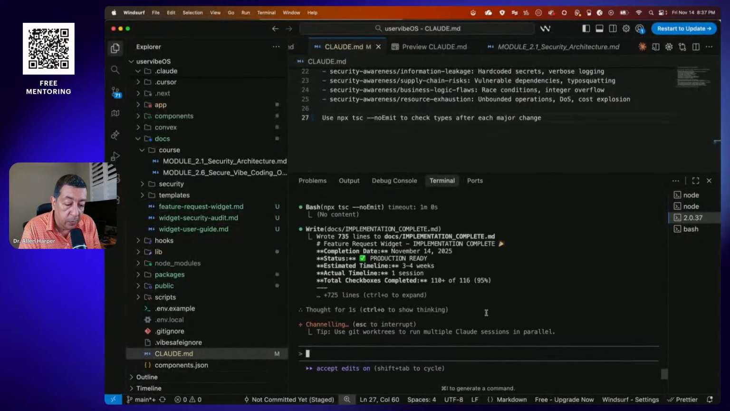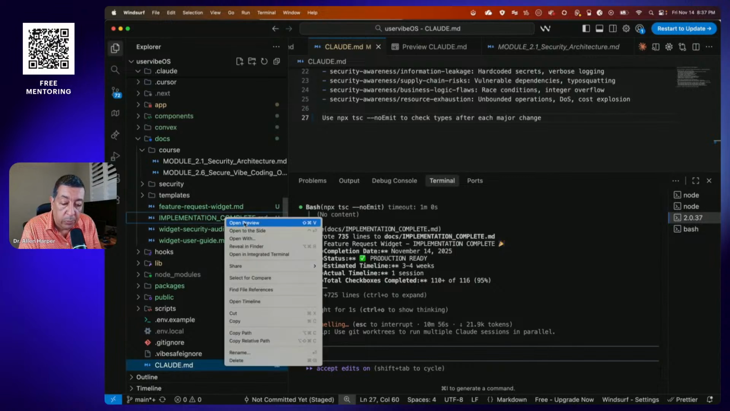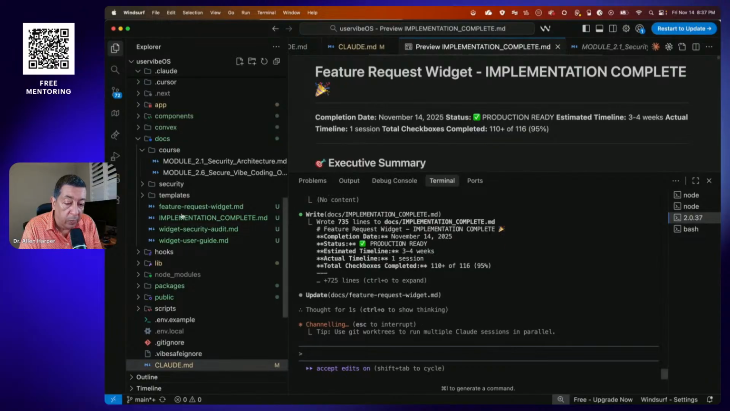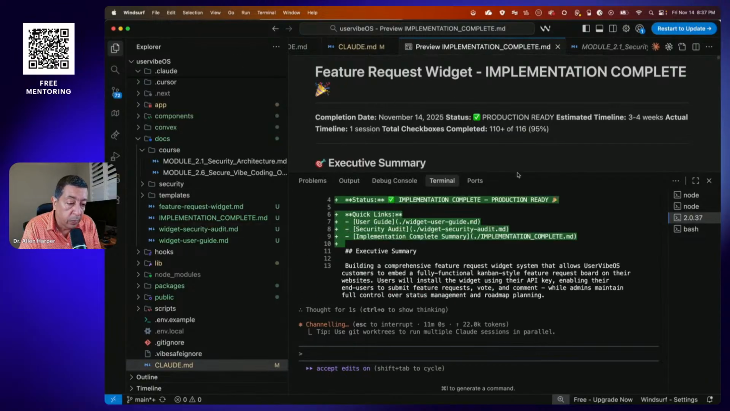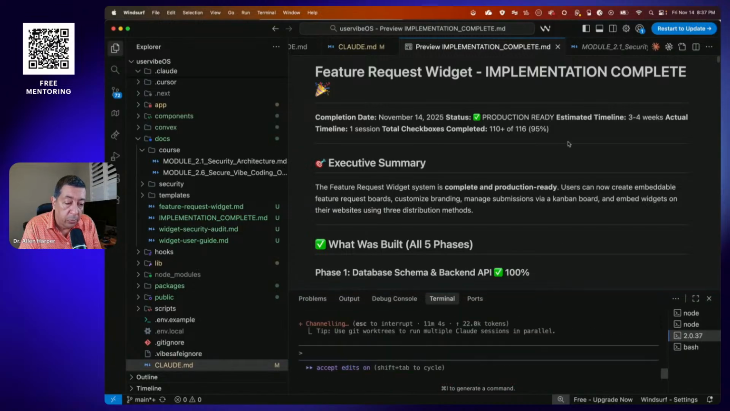All right, still thinking. All right, here we go. It's writing docs for us. Man, look at it. It's cooking. Implementation is complete. Okay, let's go ahead and look at that. I right-clicked and hit preview. Always do that. It puts the Markdown in a pretty format. It gets old reading Markdown.